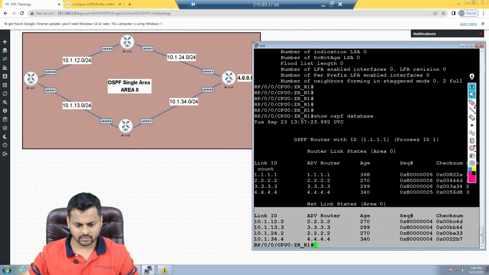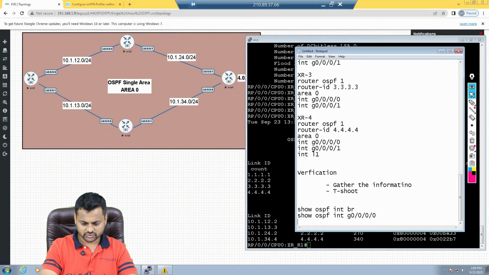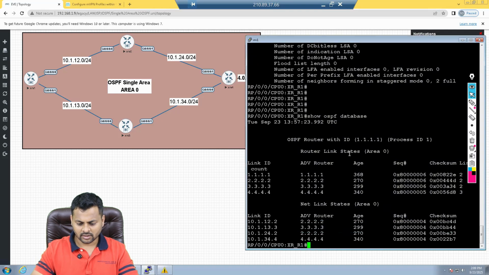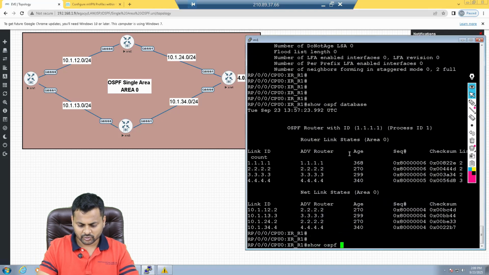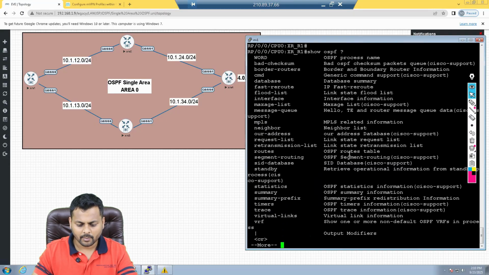Now, in the same way, these are the verification commands. Let me write on this. I forgot to write: show ospf interface, and we can put the command show ospf database as well. You can also check a lot of things. If you put the question mark after show ospf, depending on the requirement, you can use multiple commands as well. For example, you want to see the address of the OSPF protocol, you can check that.